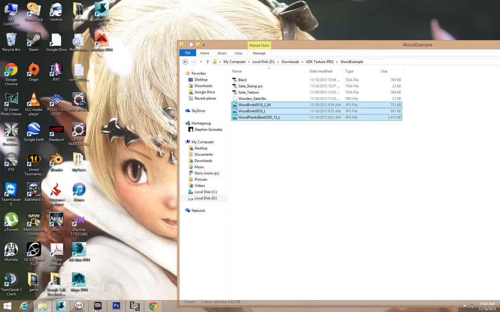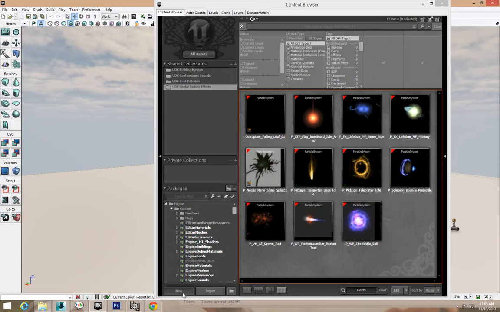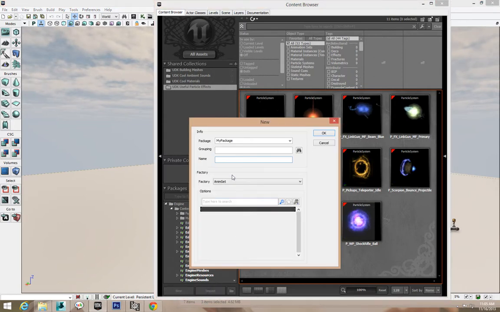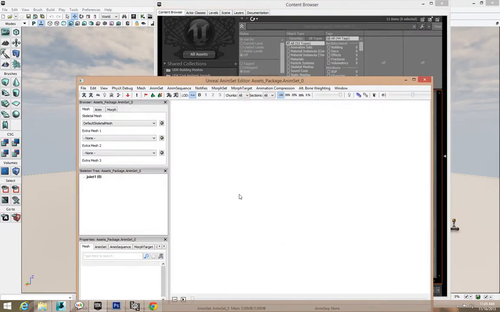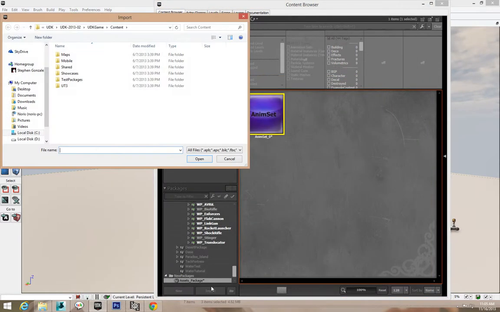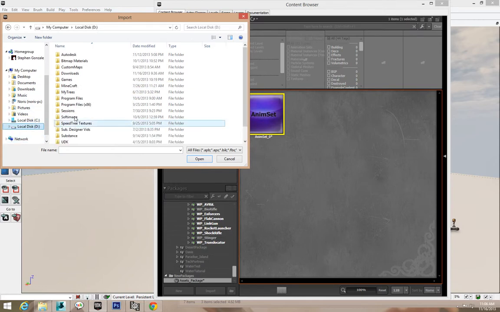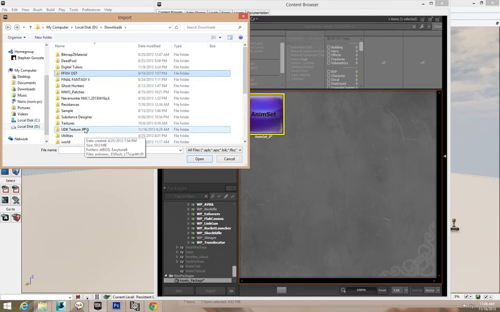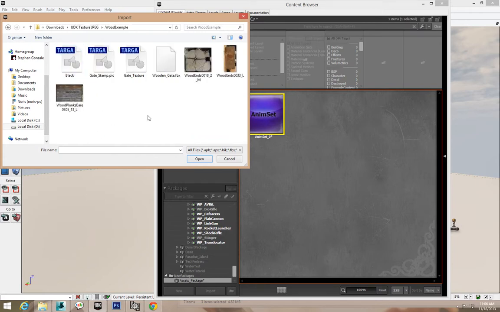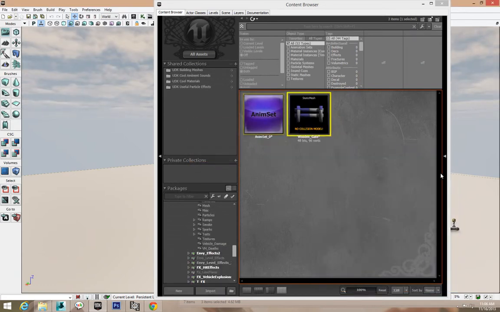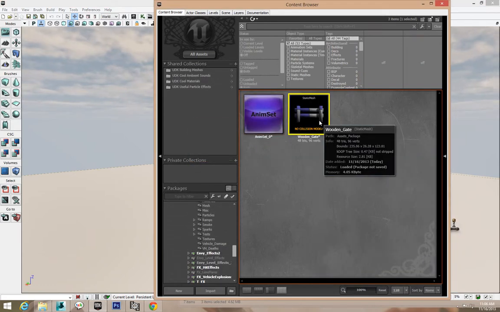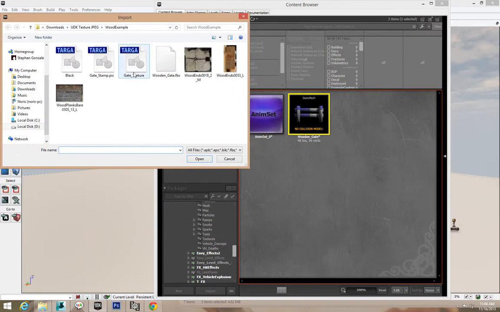So now we go into UDK. I'm going to create a new package. I'm going to call this assets package. Click OK. And I'm going to import our FBX. So it's in our D, downloads, and here it is. So I'm going to click OK, and there's our gate. I'm going to import the gate texture. Click OK.